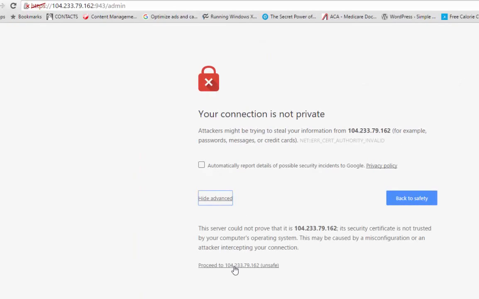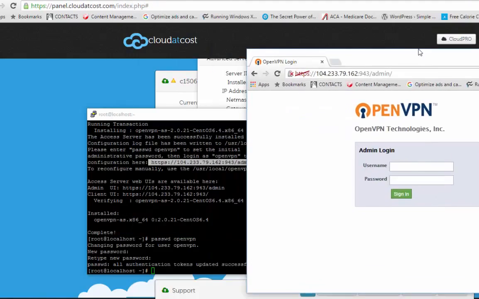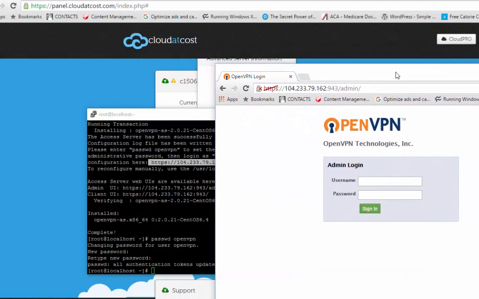So hit advance. And the only reason you're seeing that this is not a private connection is because it's using something called a self-signed certificate. And that's because we haven't assigned a certificate to it. And we're not going to, as you have to pay for one of those. But we don't need it right now. We trust this. We just created it.